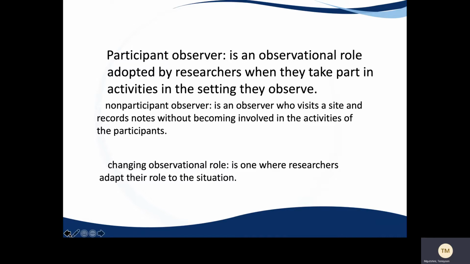Then the other alternative is the non-participant observer. This relates to an observer who may visit a site or a place where they believe they want to observe the phenomena that is going on, and they would not take part in it, but just record notes without being involved in the activities that are related to the phenomena that they are observing in the participants.